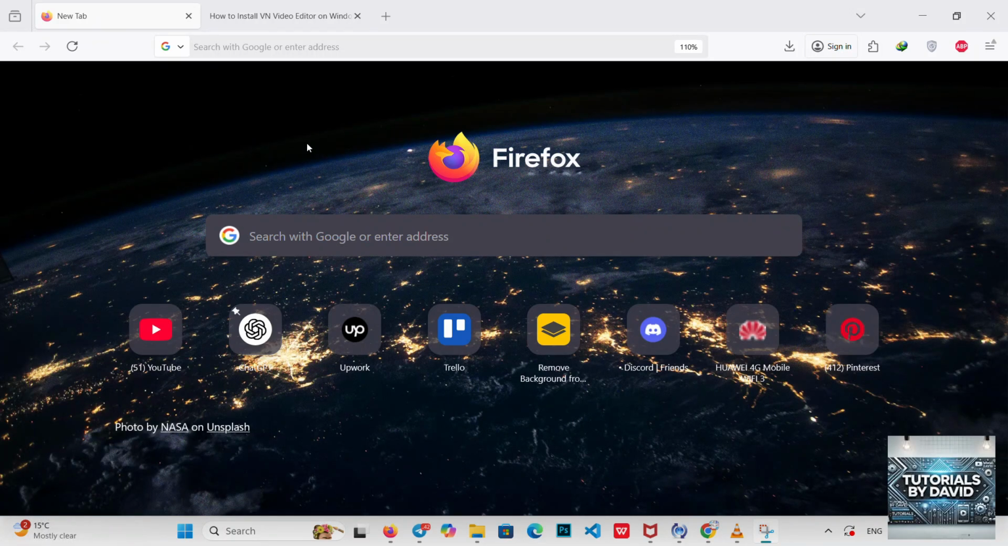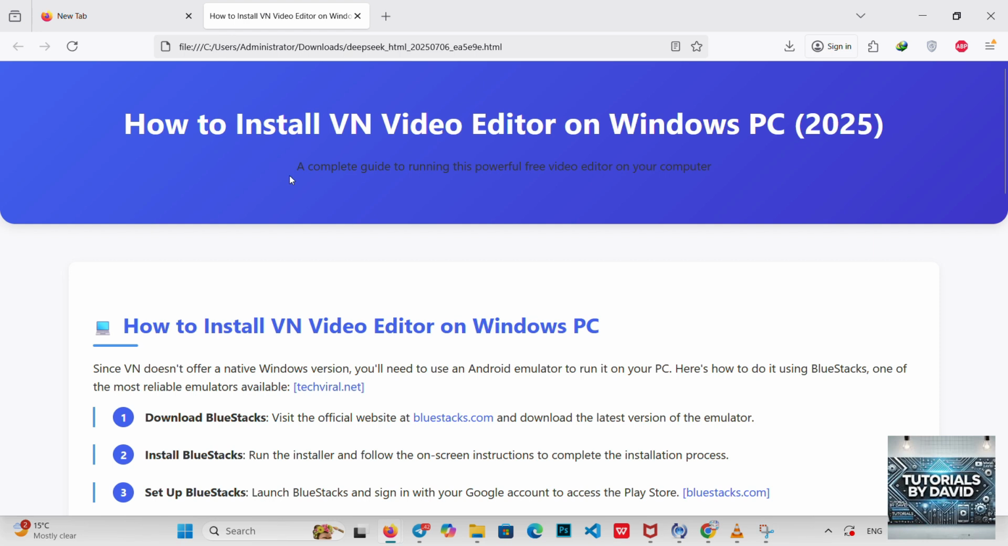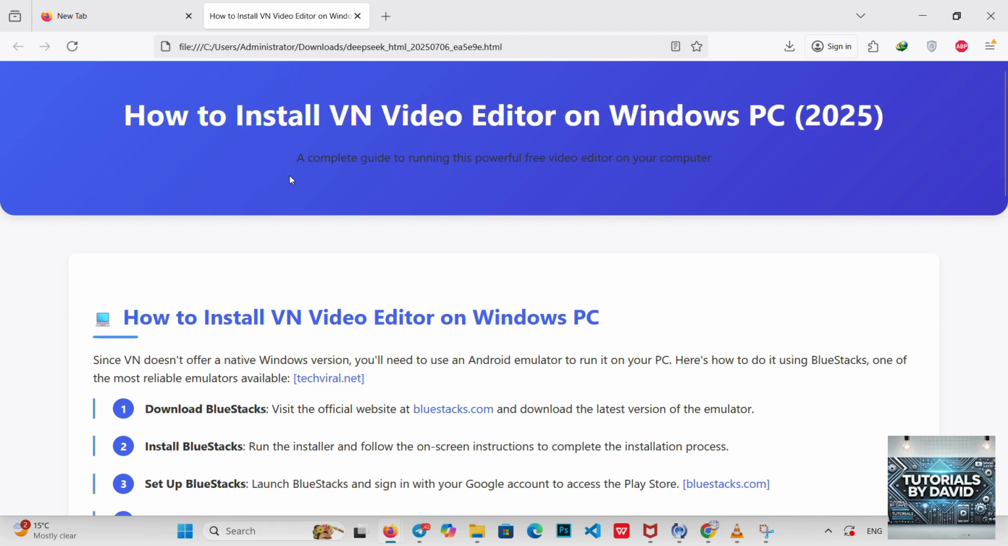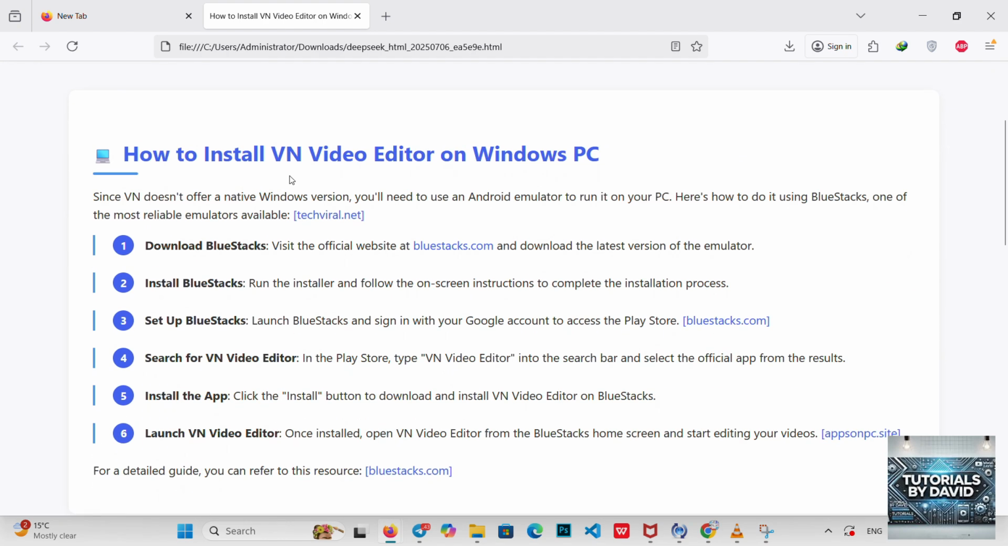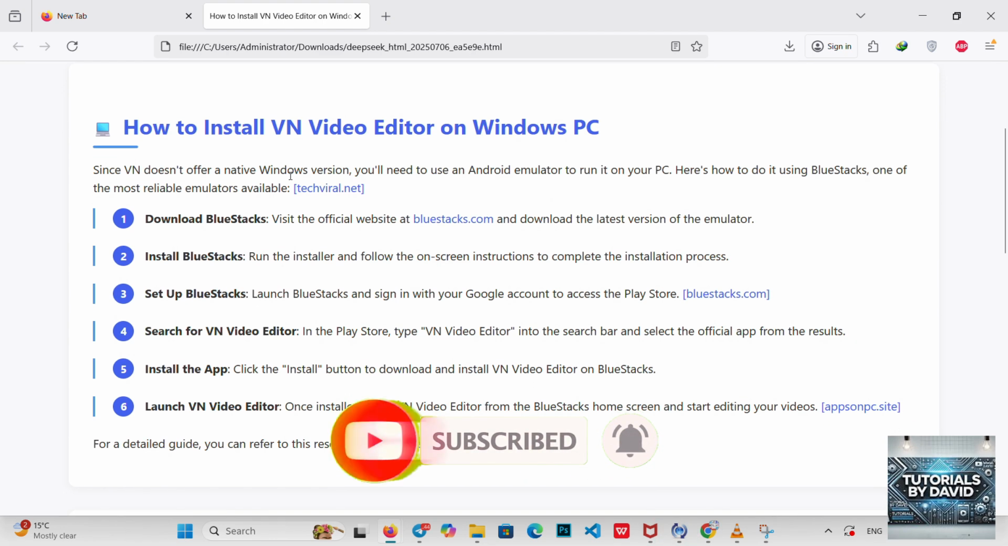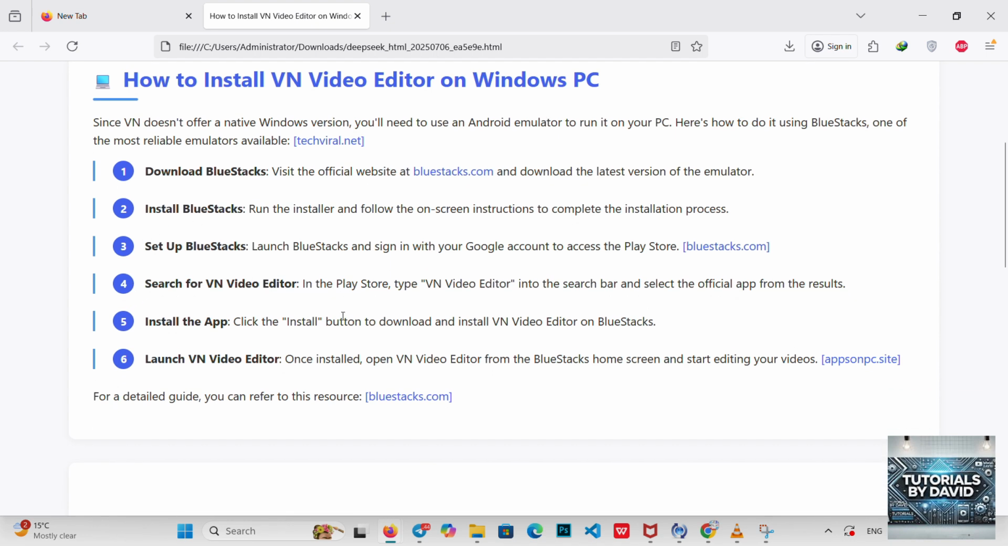Today I'm going to show you how to download and install the VN Video Editor on your Windows laptop or PC in 2025. VN is a powerful free video editing app that's popular among creators for its intuitive interface and watermark-free exports. How to install VN Video Editor on Windows. Since VN doesn't offer a native Windows version, you will need to use an Android emulator to run it on your PC. Here's how to do it using BlueStacks, one of the most reliable emulators available.